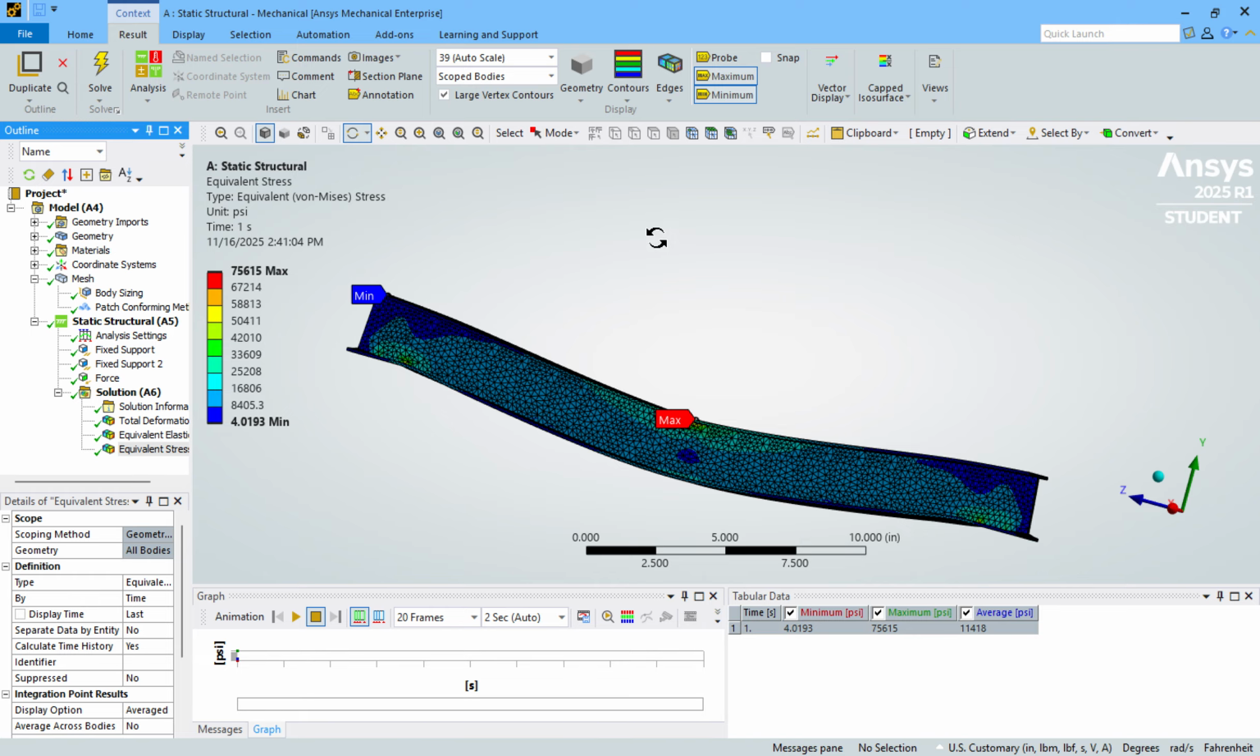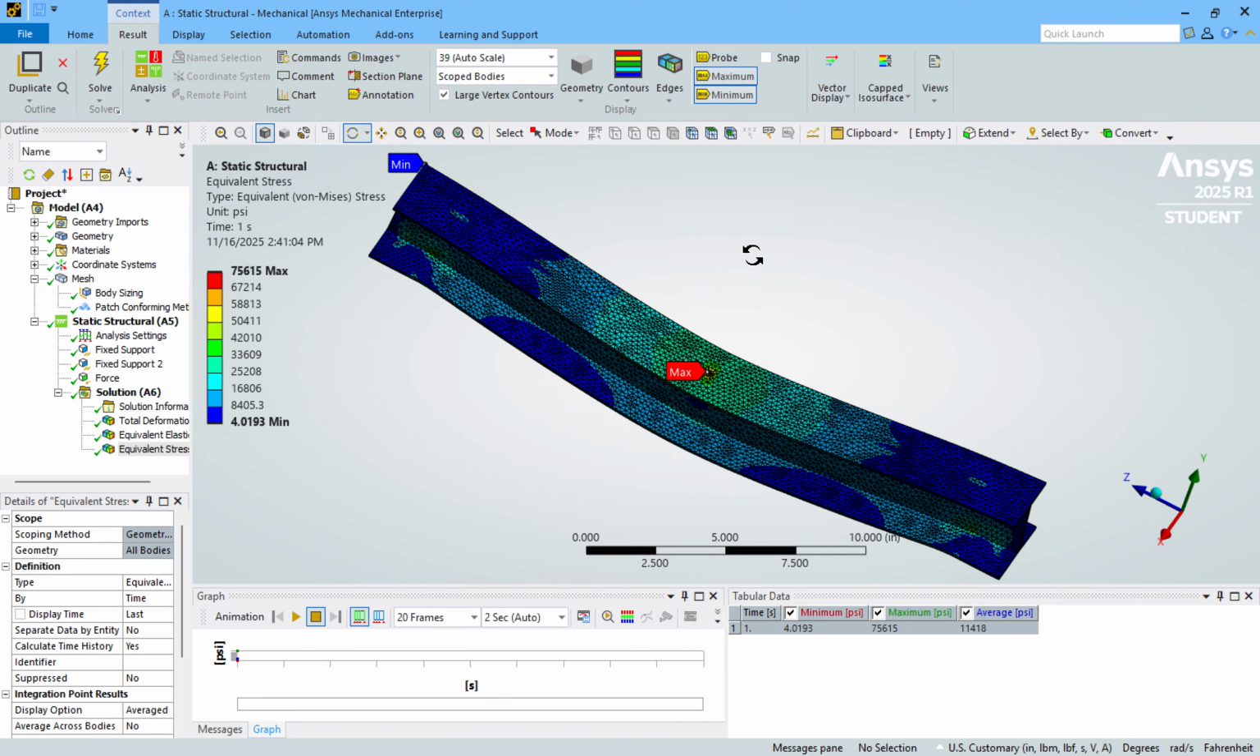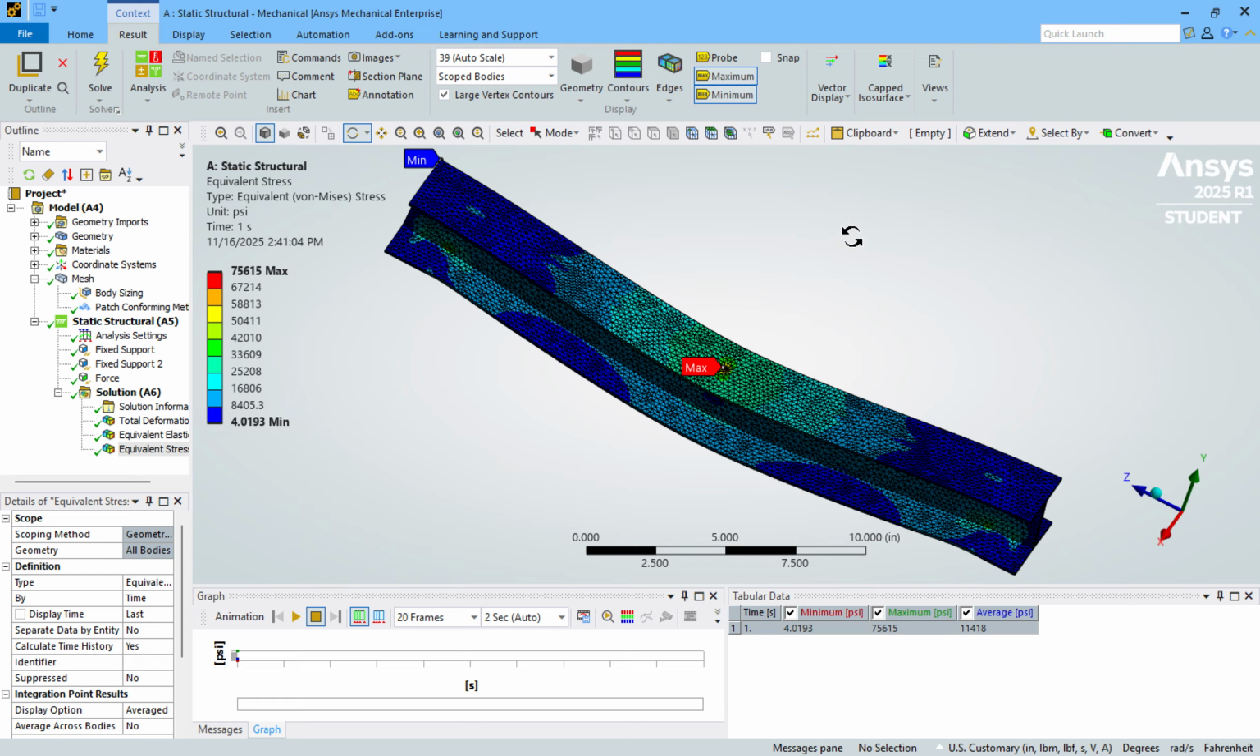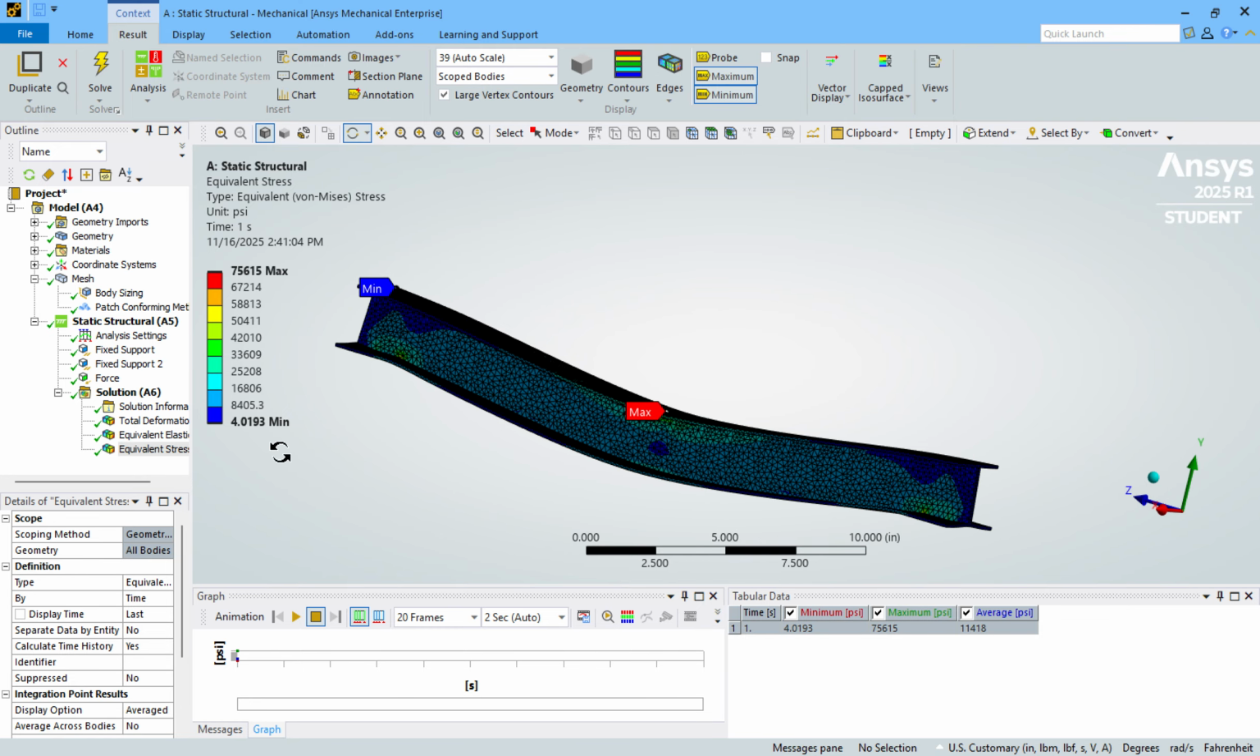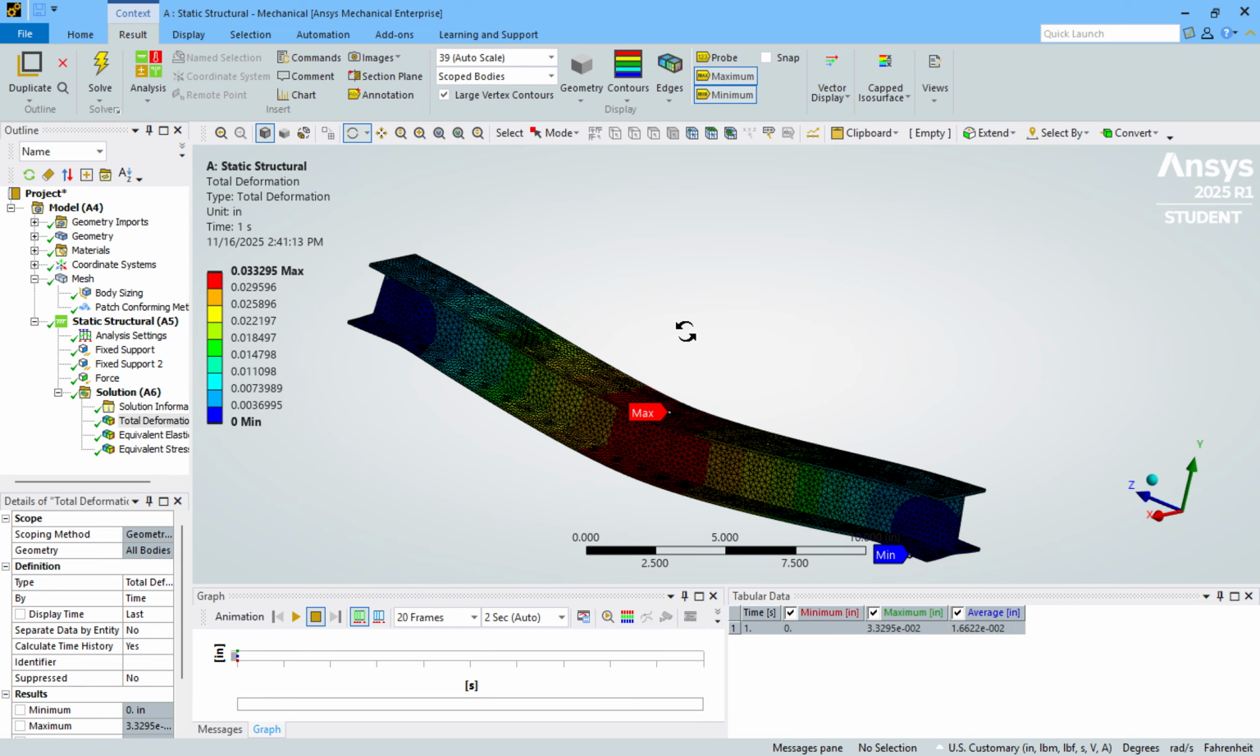We are still figuring out how to do a composite beam, and so we'll get back to you once me and Abe have figured that out. But for now, this should be a good way to get an idea of how different beam geometries will perform under load.